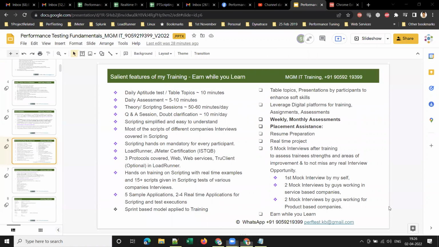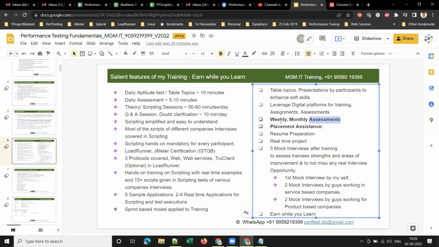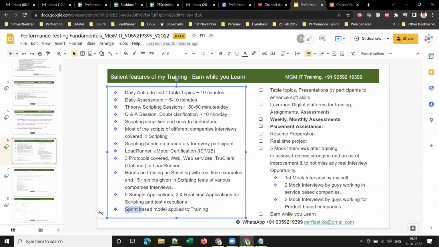It's not like we go on taking the sessions and leave it for practice. Each one of the students will be sharing the script for review, and I will be reviewing the scripts. That is one thing. And weekly and monthly assessments are something that we started, and applying a sprint-based model to the training is something that I started.